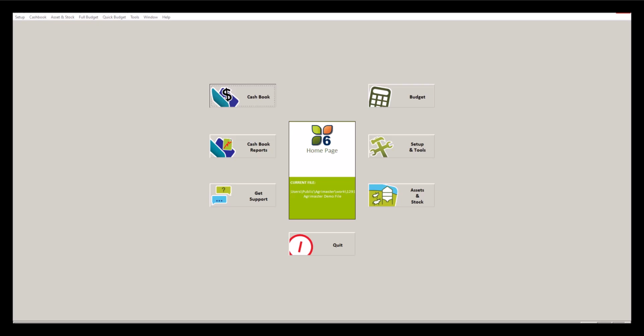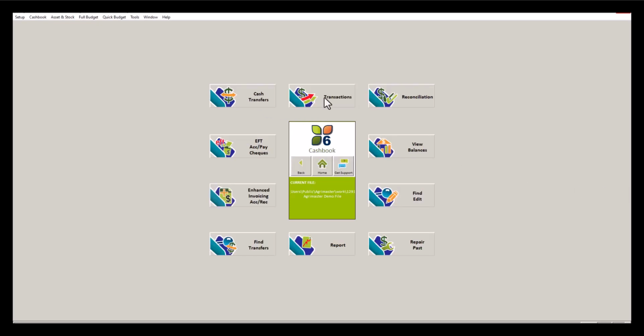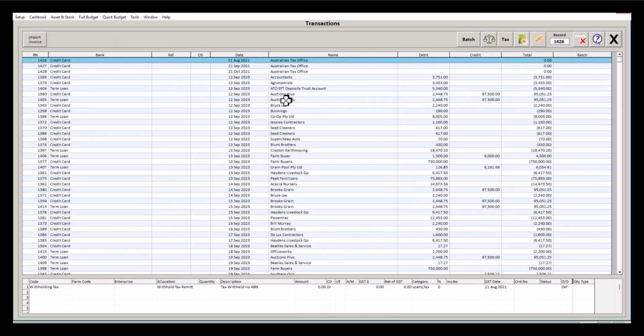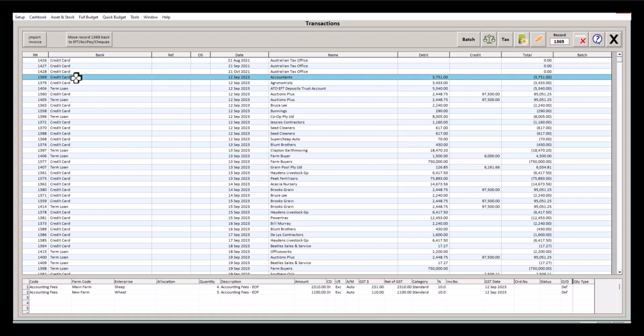Today I'll be going through how to reverse EFT payments. Let's jump right in. So from the Agrimaster home screen, we're going to Cashbook and then Transactions. And so let's say we want to move a record here back to the EFTs. So we'll select this one.